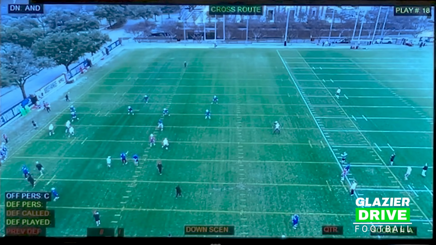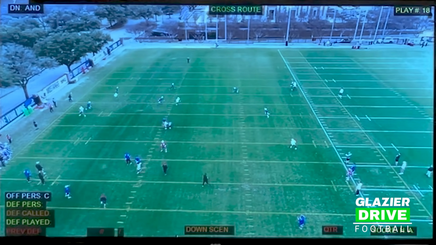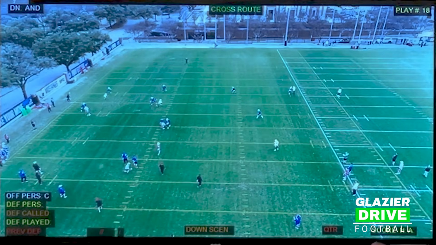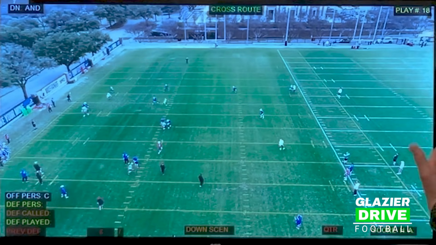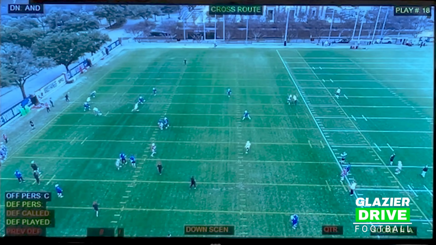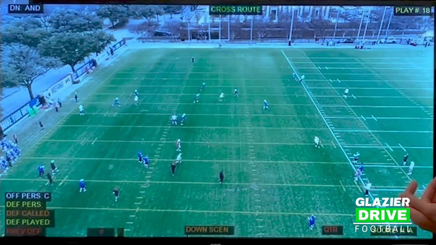Pushes the linebacker. Linebacker backs up. Still going to find the window. Break across his face. Still going to find the window to get open. It's kind of a weird look, but it just shows you guys being savvy and getting in the window for the quarterback to get this ball out.